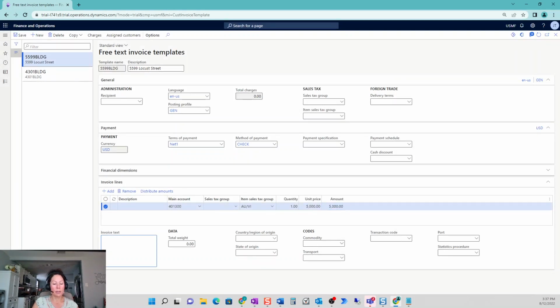In the text here, this is going to be to your customer. So we could say monthly rent at 5599 Locust Street, Fort Worth, Texas. And then this description is on your ledger. So again, you might want to have monthly rent, 5599 Locust on your ledger as well, just so you can identify these transactions easily. And then we're going to save.